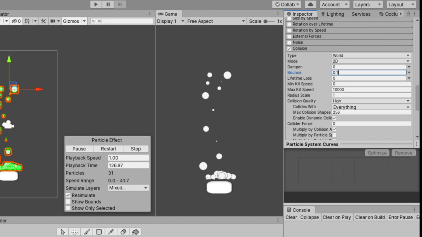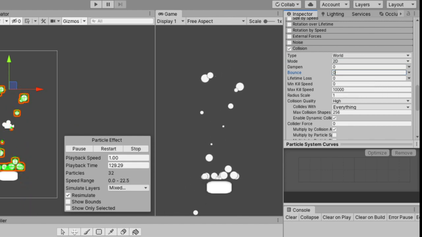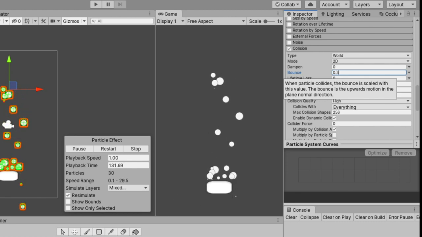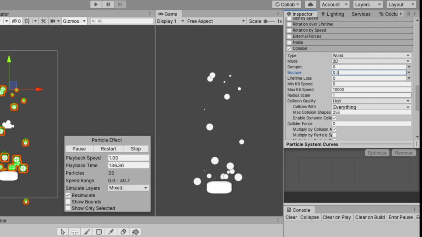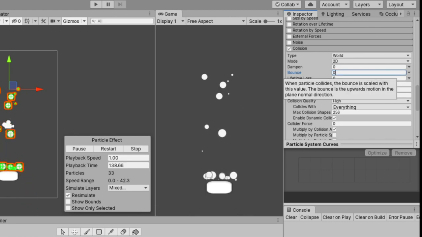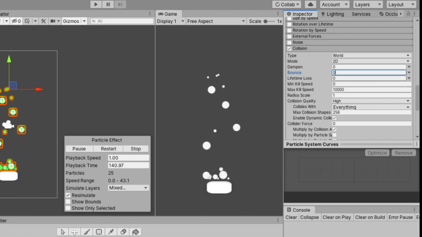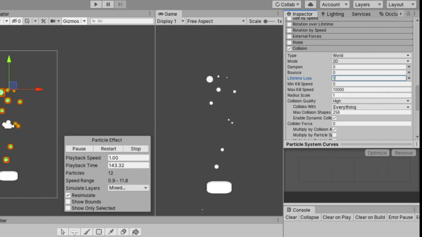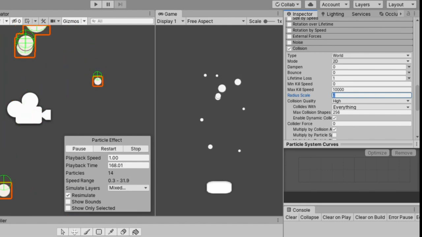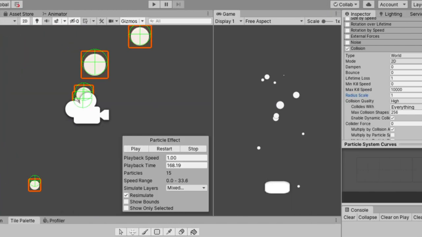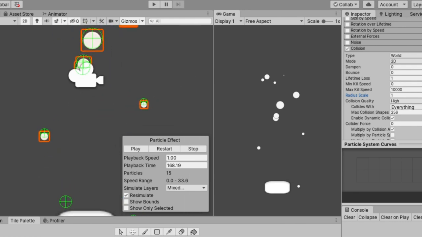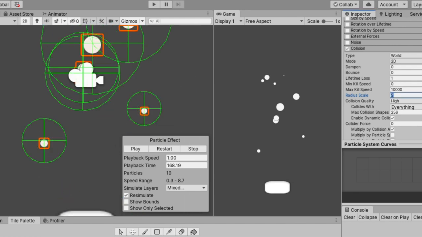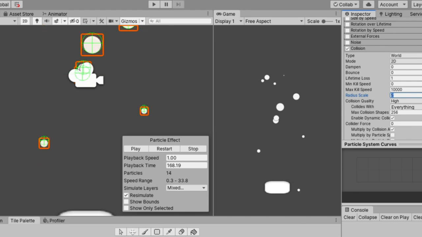Bounce makes your particle bounce when it collides with another collider. Lifetime loss allows you to destroy a particle when it collides. Radius scale, you can adjust the collider of your particle in here. I will keep it to 1.